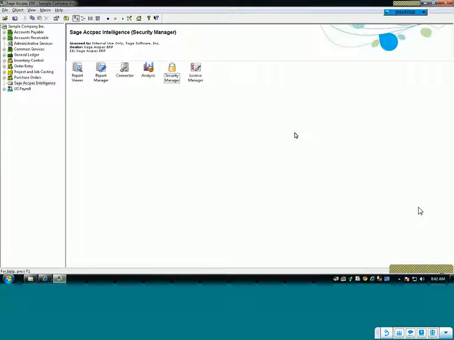Okay, so we've looked at the security manager, we've looked at the license manager. We know what the report viewer does, and we know how the report manager works. I'm going to develop into that in much more detail in just a moment. Well, what about the other license, the connector license? I want to talk about the connector license because it seems to be a little bit vague with respect to the people that I've talked to exactly what the connector is used for and why people would need to purchase the connector license.